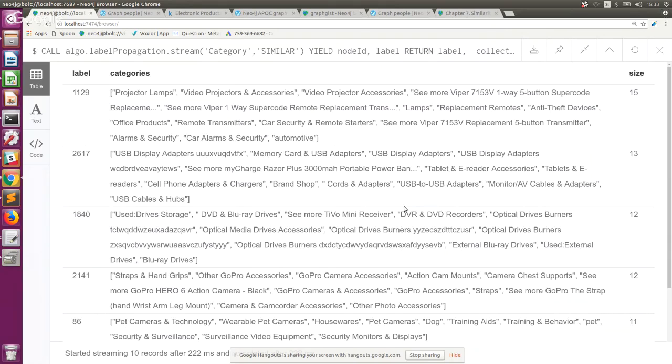You can control how many iterations it runs for. If you just did one iteration, you'd probably get quite a lot of different labels. But if you run it for multiple iterations, it tends to group things together into communities, like what Thomas has done. And now I see it's worked.